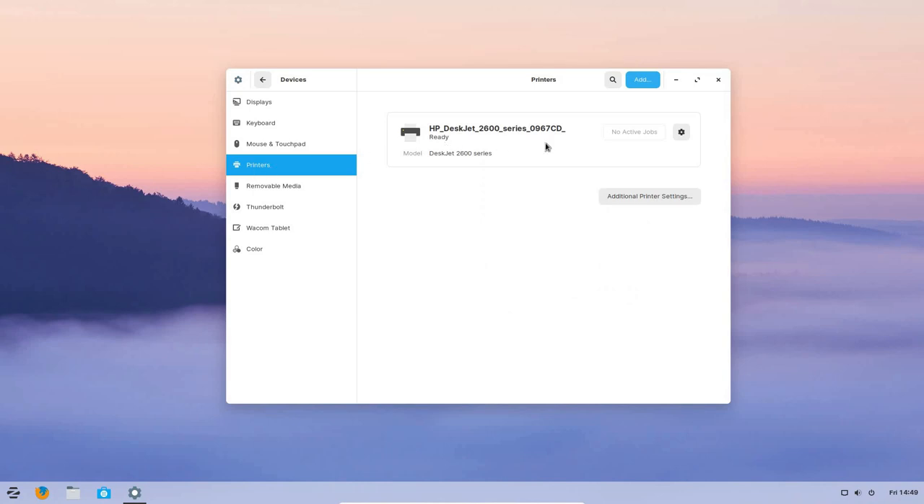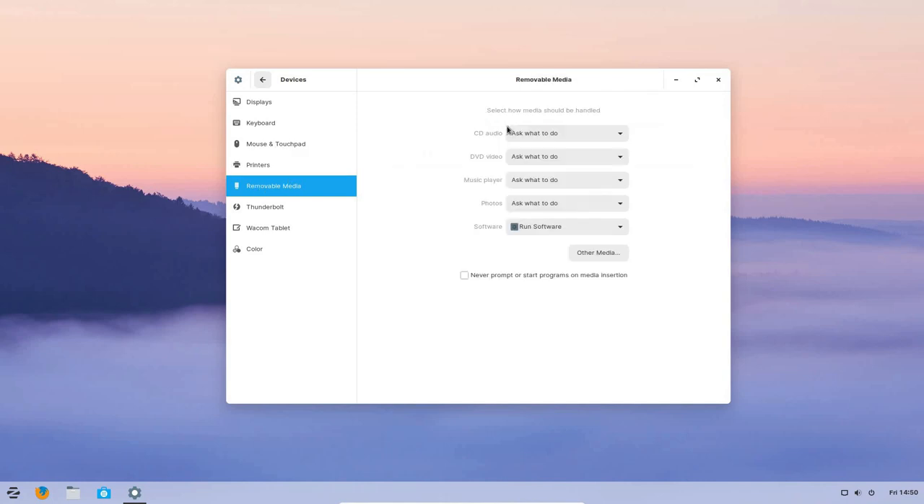Printers, it looks like it found my printer by default, which is great, which is an HP DeskJet 2600 series all-in-one printer. So it's a printer, copier, scanner. Removal of media. Here you can ask what to do if you put a CD or a DVD in, if you turn on the music player, select photos or software.